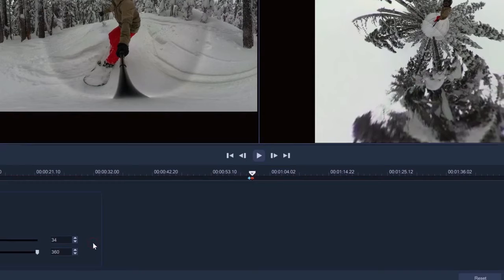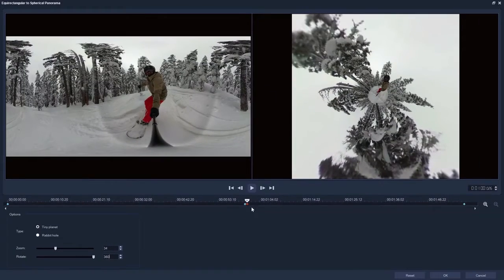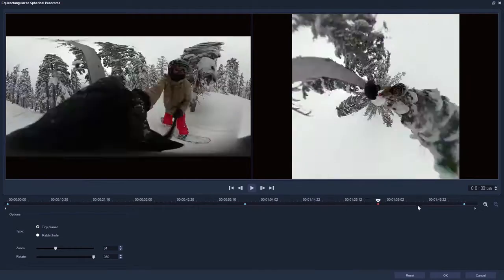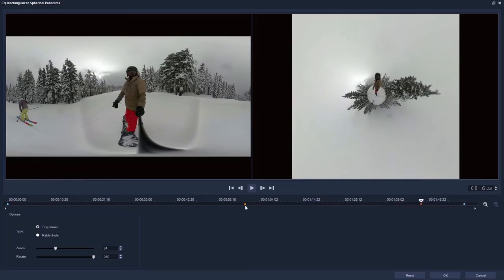VideoStudio creates two keyframes, the second of which has our new values. Now just drag these keyframes to where you want them. I'll drag the second one out towards the end of the clip, and the first back towards the start.